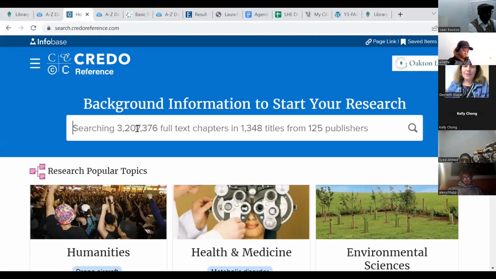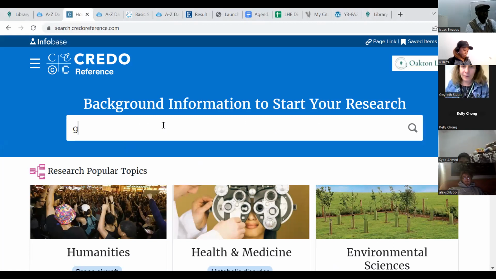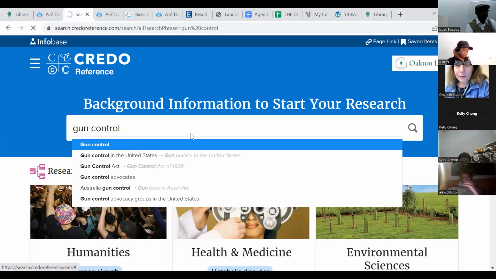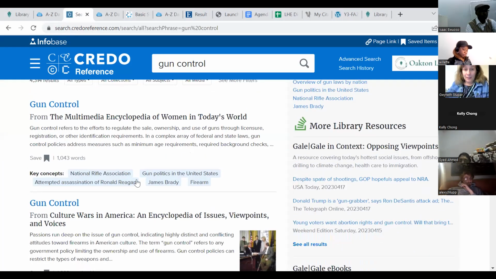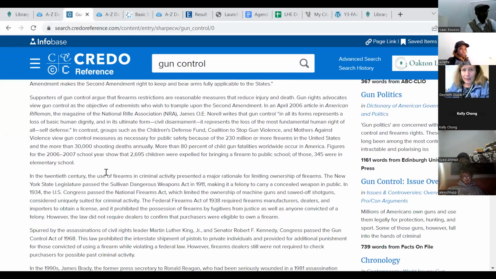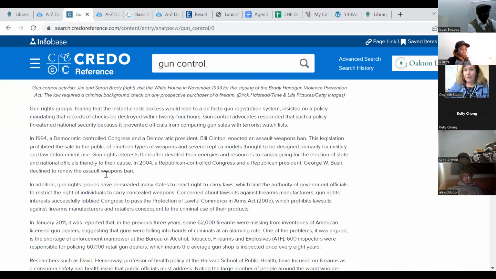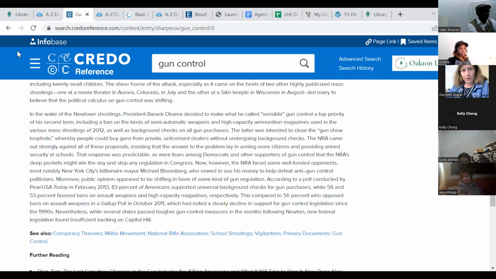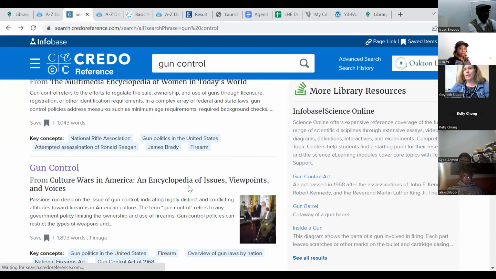Okay, so if I type in gun control, for example, these are all from encyclopedias. And a lot of these are going to have great overviews, great history of your topic.